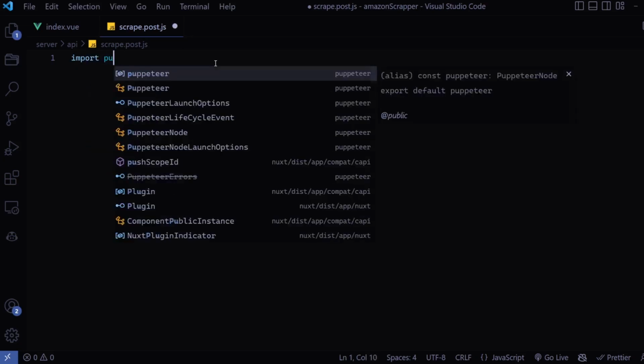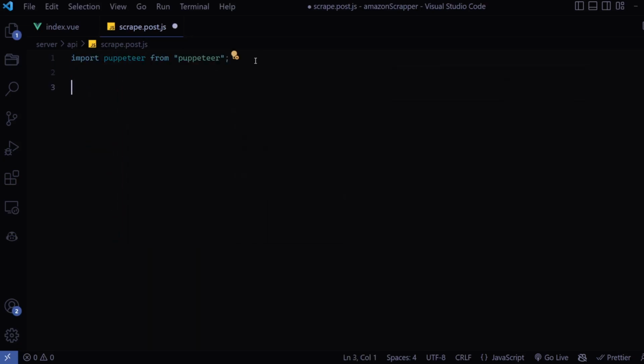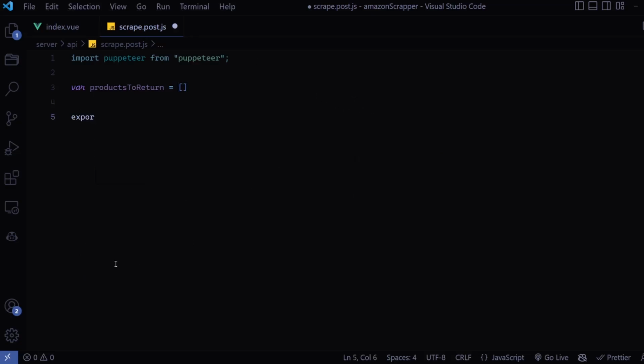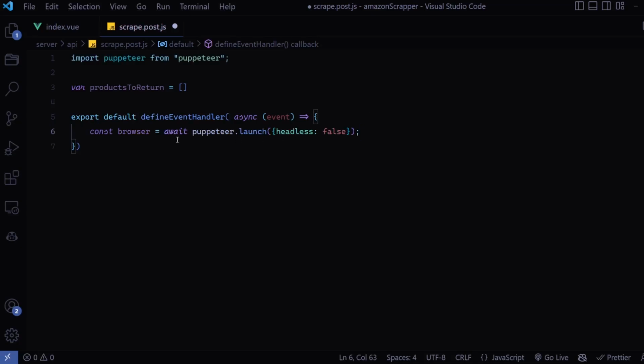The code starts by importing the Puppeteer library, which allows you to control a headless Chrome browser programmatically. It then declares an empty array called productsToReturn that will be used to store the information about the products scraped from Amazon. The defineEventHandler function wraps the main code, which allows it to be used as an event handler for a specific event. Inside this function, we use Puppeteer to launch a new browser instance and create a new page.